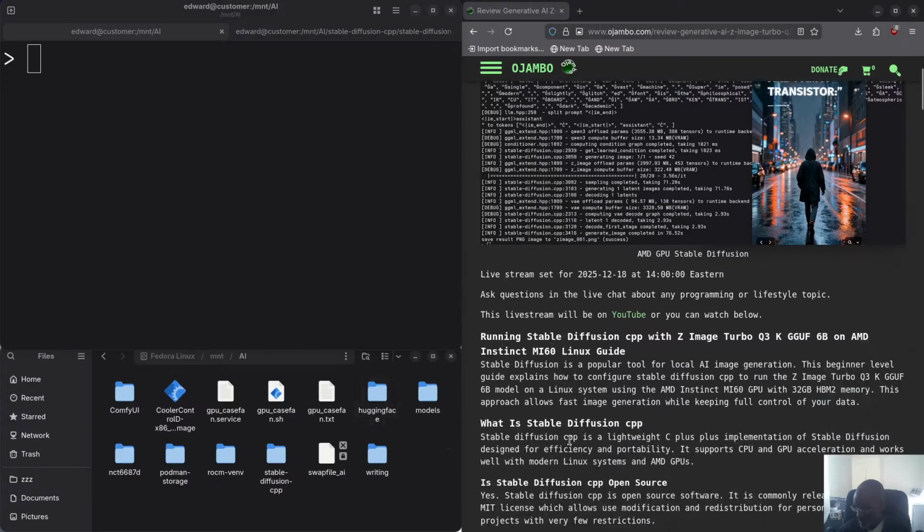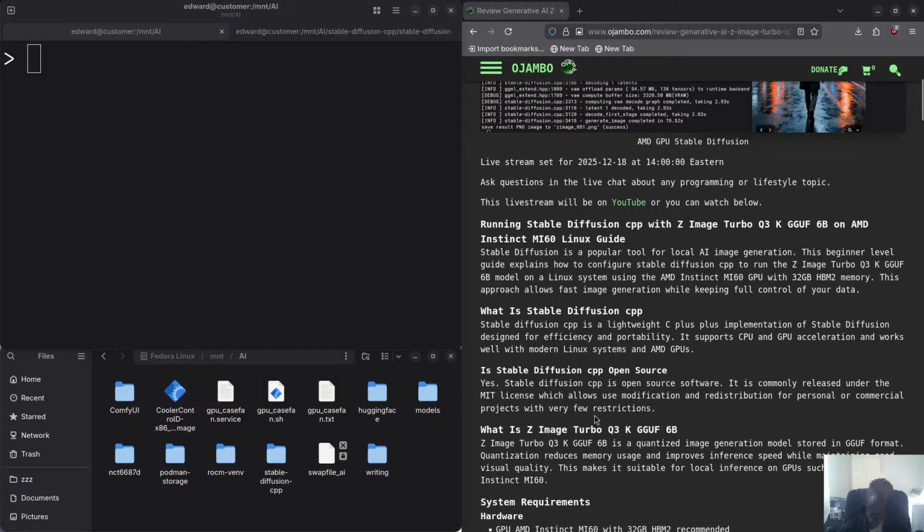So I'm sure you guys have been seeing this model. People are talking about this model. It's called the Z Image Turbo. It's very fast. It produces really good quality for the speed. So that's why people like it.